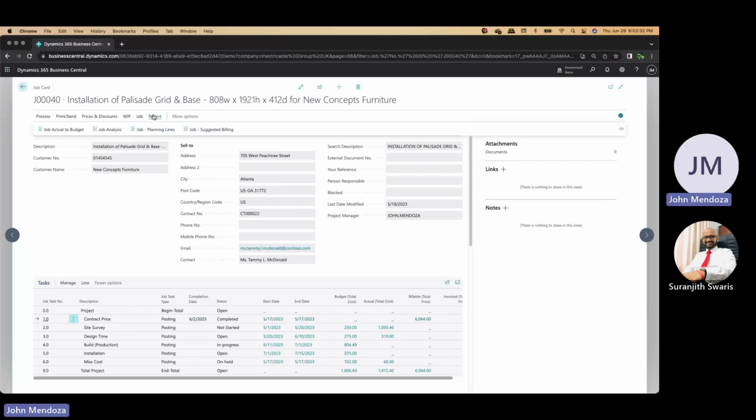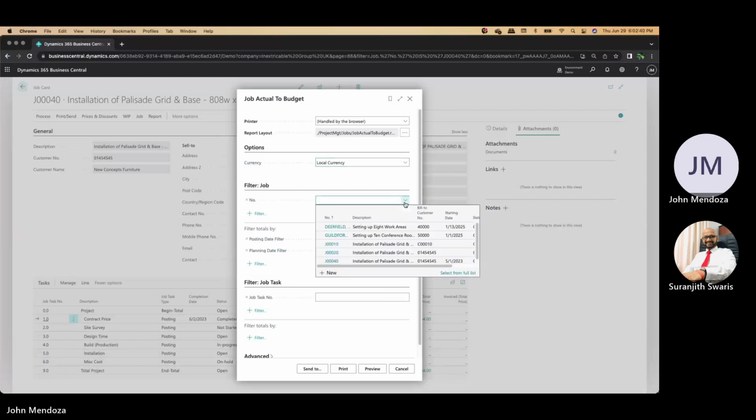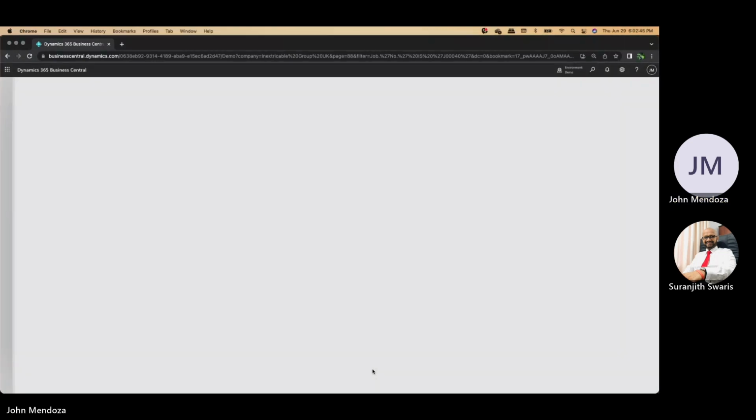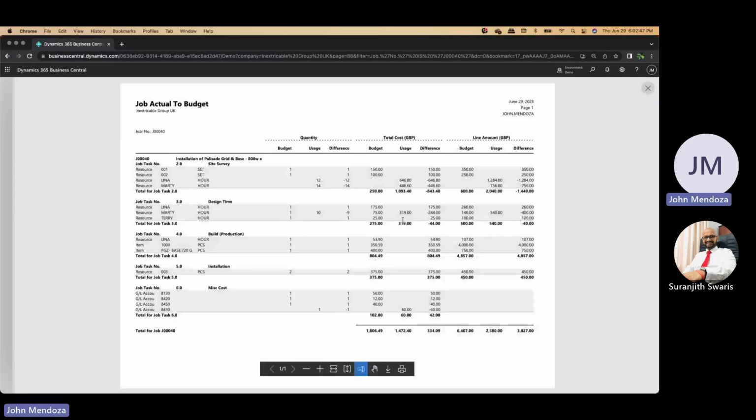Relevant reports to projects are actually available within the system, such as Job Actual to Budget. This is a report showing us whether we are on track with the budget or not. Coming in from here, we can do it at the planning line level. You can see here quantity. We budgeted 1, let's say, but we haven't incurred anything. And then you have here Lena, which is a different resource, who comes in and charged us 12, and Marty for 14. So we're already over budget by quantity.